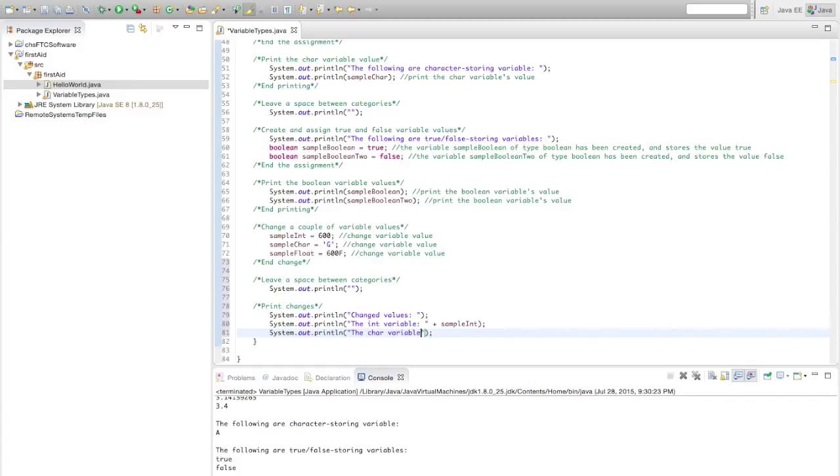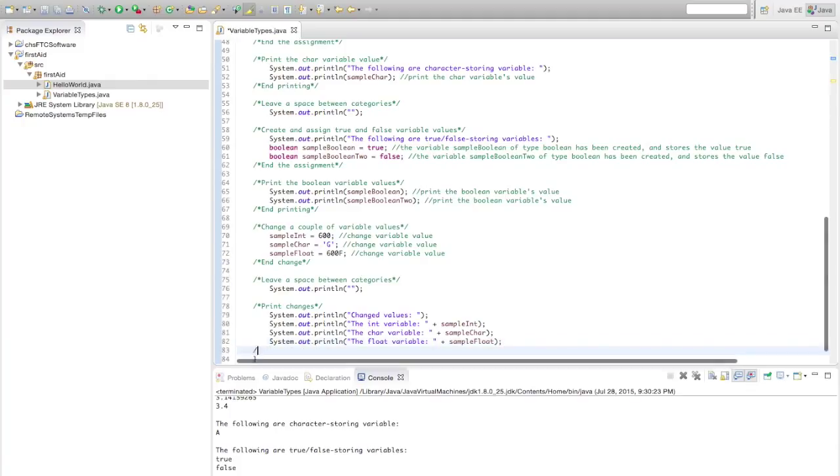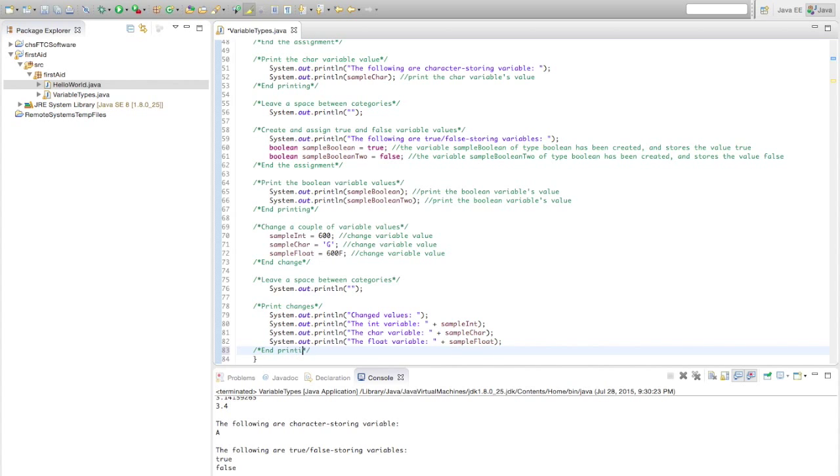Char variable, sample char, system.out.println. Oh, my bad. And my bad again. Float variable, sample float. So, I'm gonna end the printing.